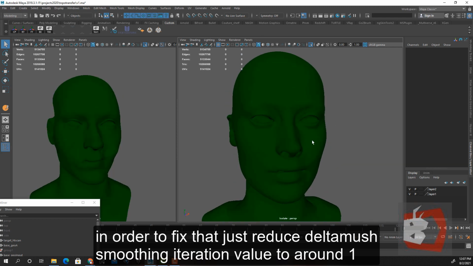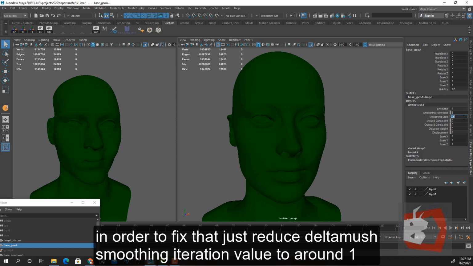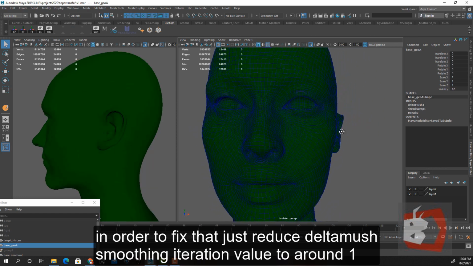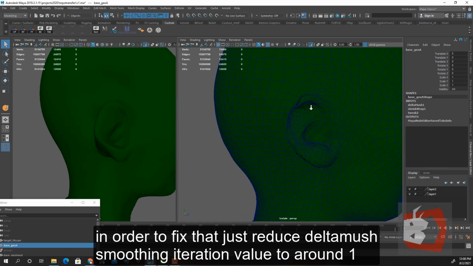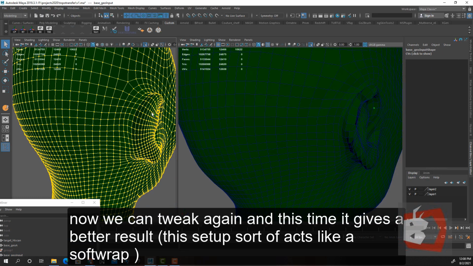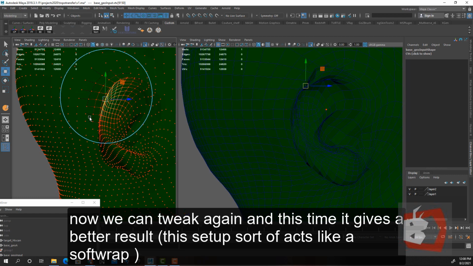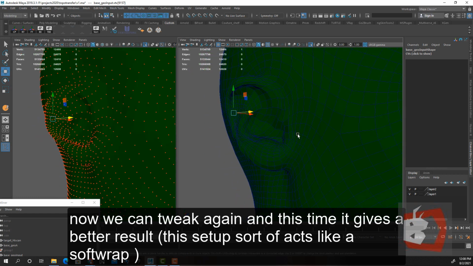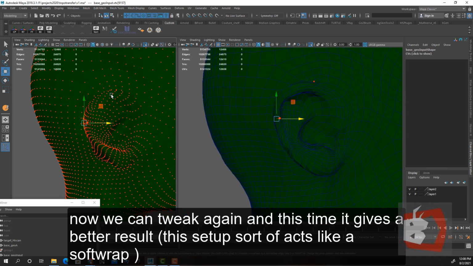Okay. Maybe we can play with 5, try 5, maybe 1. Yeah. This is okay, I guess. Now we can start tweaking again. This time around it works like a soft wrap. It wraps around the scan surface in a better way. Okay, so you are getting a better result when you have a delta mesh on top.